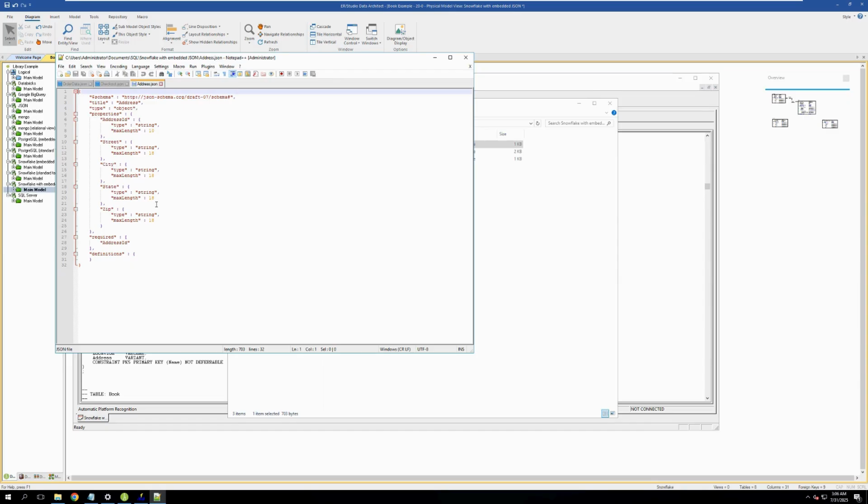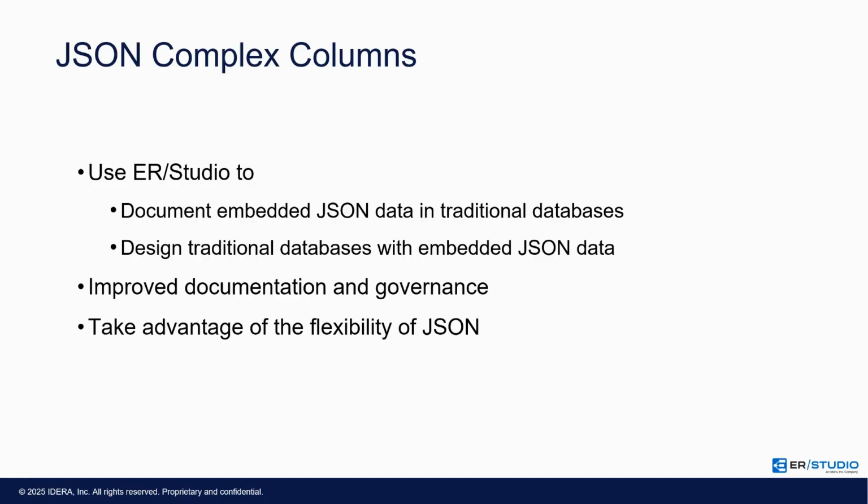Here's that simple JSON schema for our address column. So I can now give this package of files to the developer, and they can go ahead, deploy that database and use the JSON schema files to validate the schema that they're going to put into those columns.